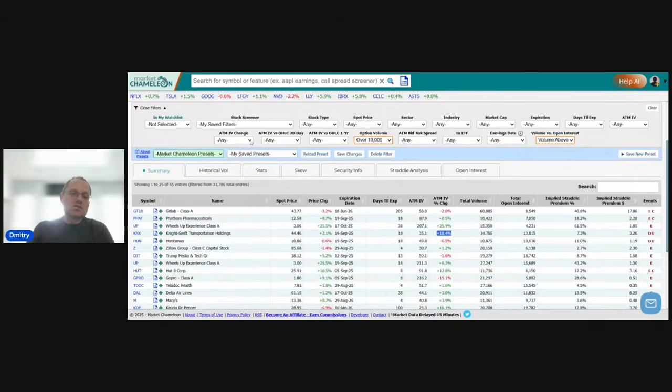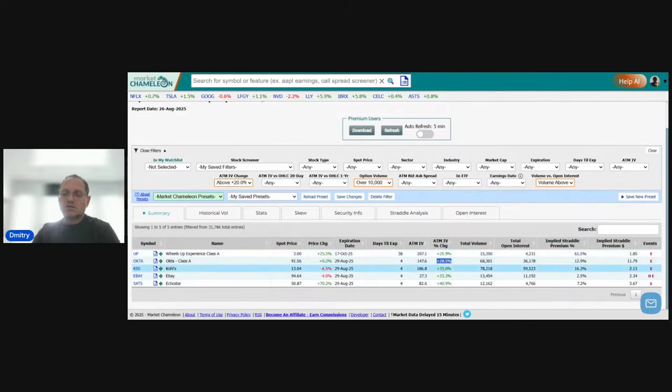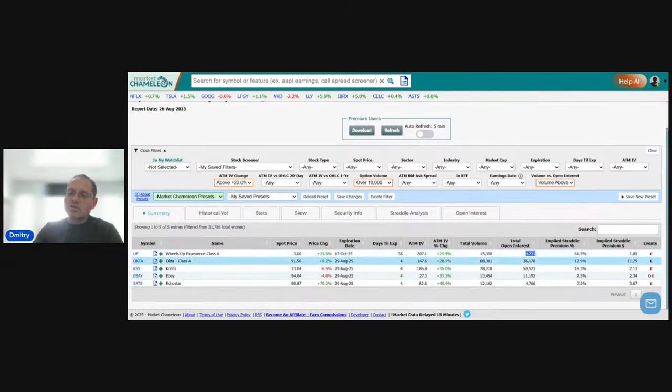So we could do this and we could say, well, the implied volatility increased by more than 20%. If we click on that, now we have these 5 candidates. So you could see here where implied volatility increased by more than 20%. The total volume in these specific expirations exceeded 10,000 contracts, and that volume is above the open interest.